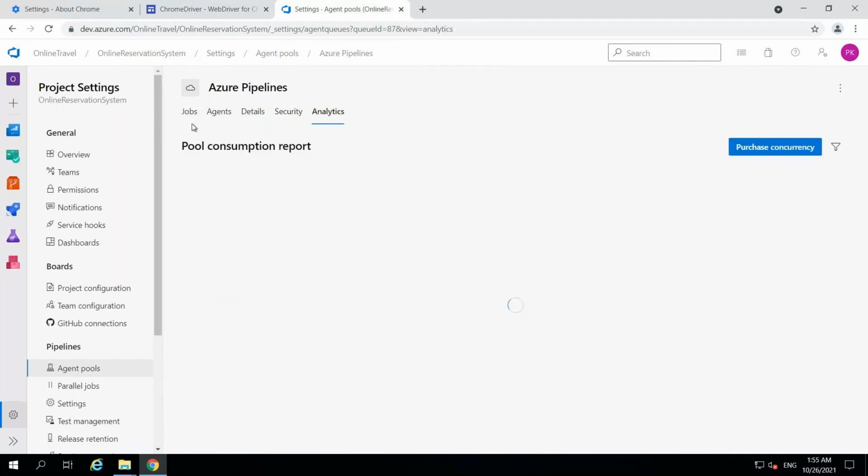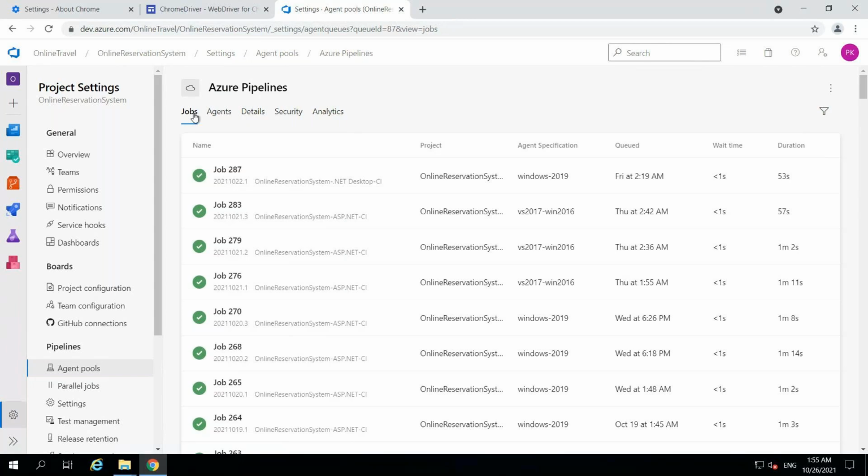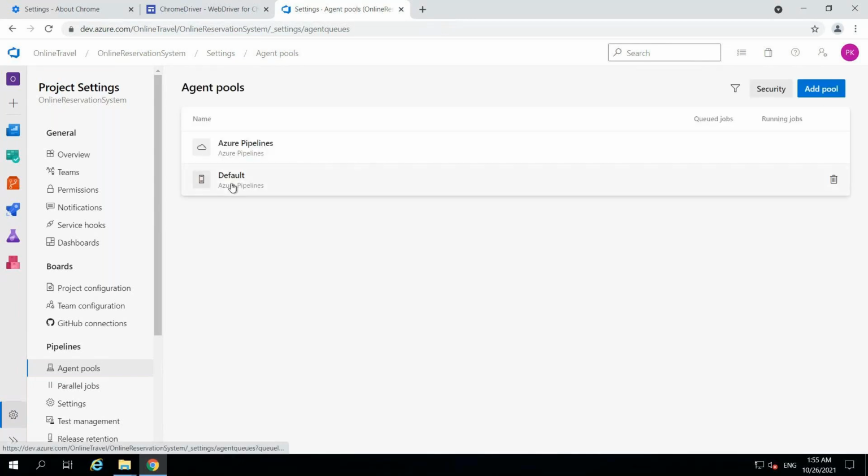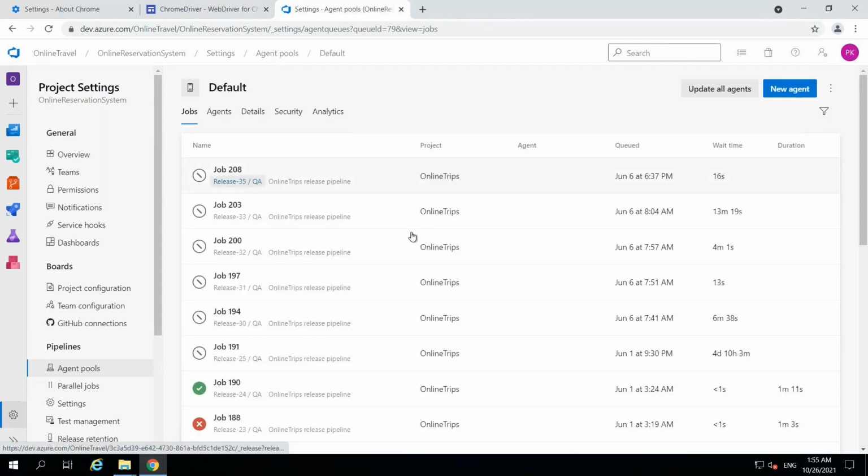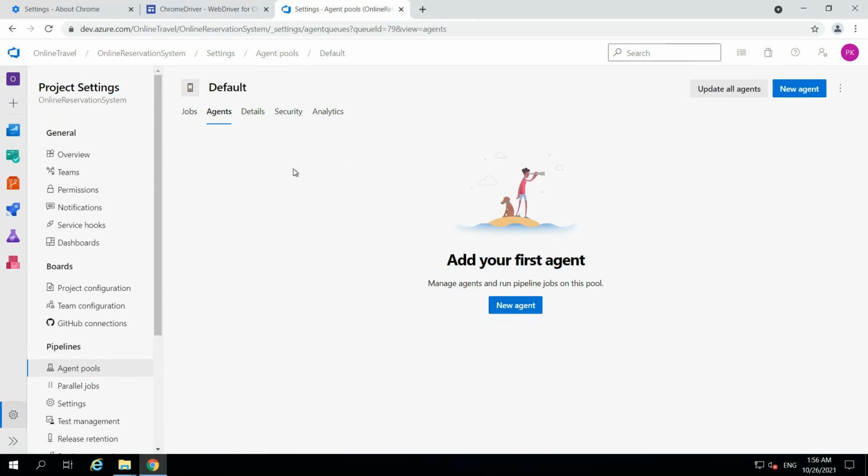Now go back to our agent pools, click on default. These are my old agents basically. You can see they are online, and these are pretty old, June, etc. Now click on the agents. I deleted all my old agents before I came here. Now click on the new agent, either from here or here.